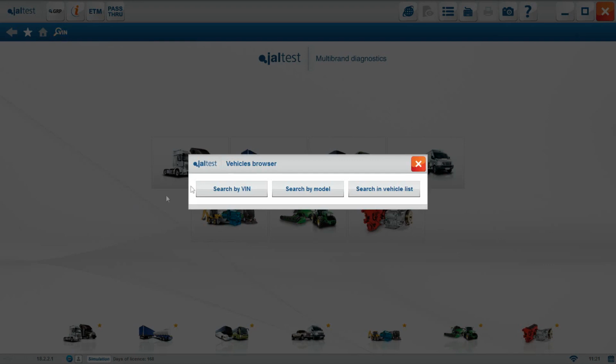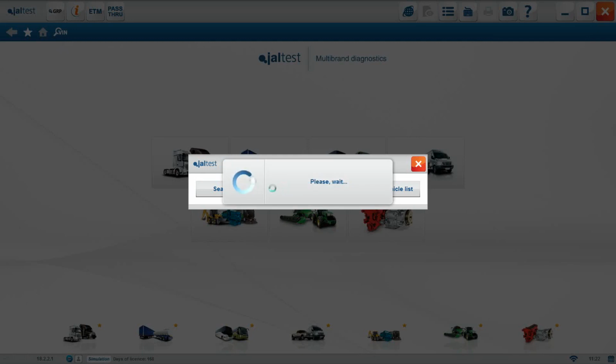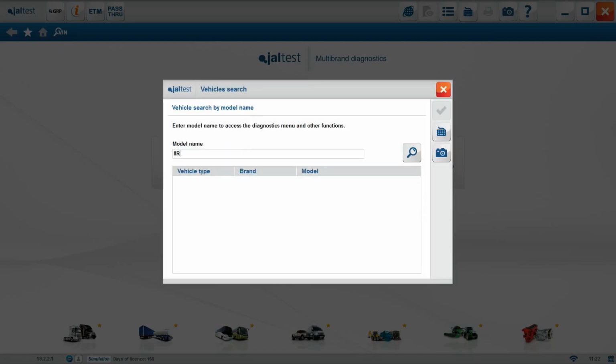The VIN browser button allows you to search by VIN or by model. When selecting by VIN, you must introduce the numbers. If the vehicle is agricultural, press the check mark. Once done, press the search button and the software will take you to the vehicle and its list of systems. Search by models allows you to filter by models, select your model, and then Jaltest will take you there.